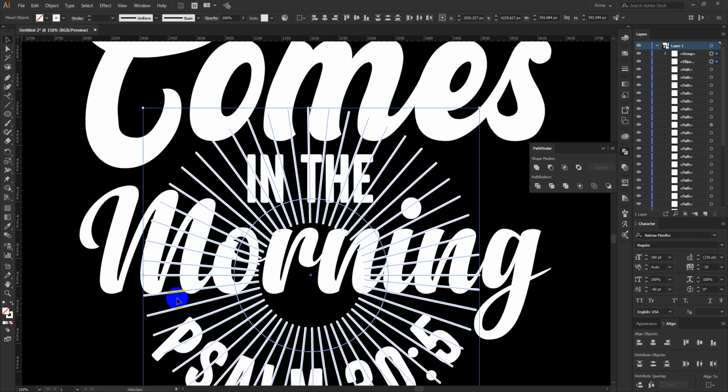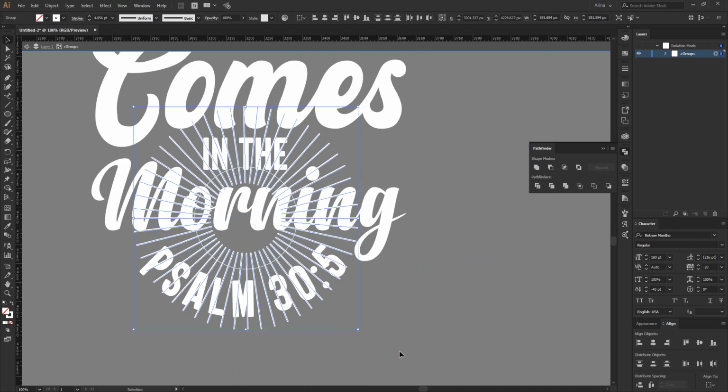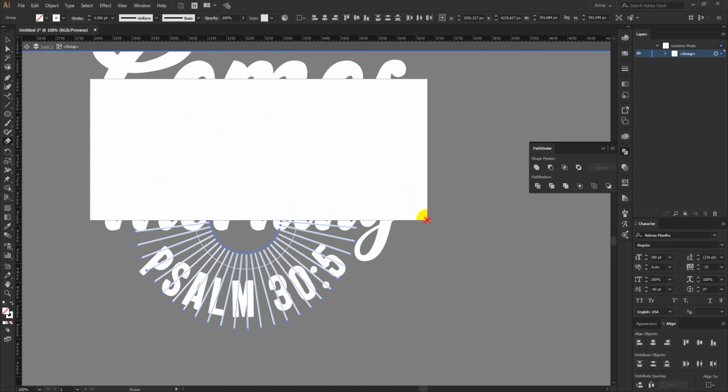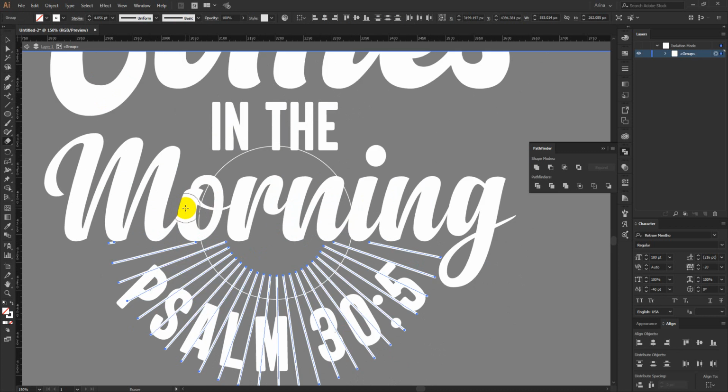And of course I don't need these areas, those are going on top of my morning text here. So I'm going to double click on my text here, this circle here. First of all, I'm going to select all of them. Now I'm going to use the erase tool to erase these areas. First of all, I don't need them.